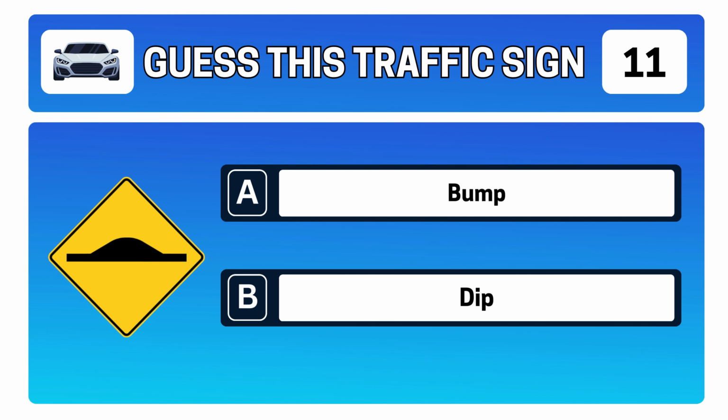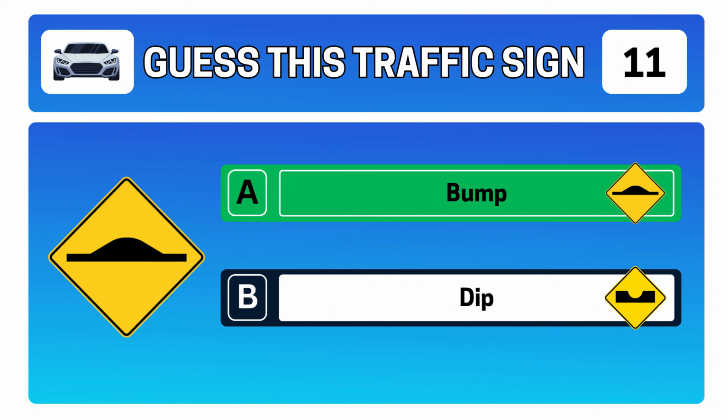Guess this traffic sign. A. Bump. B. Dip sign. Exactly. It is the bump sign.